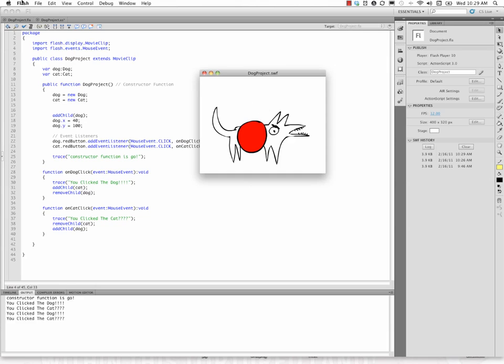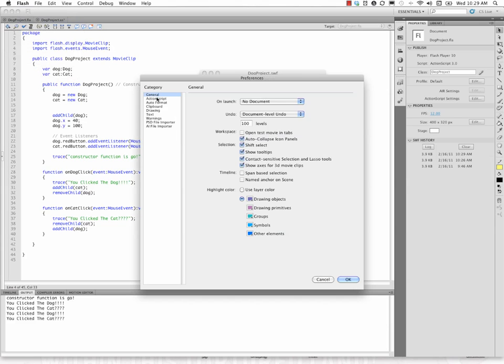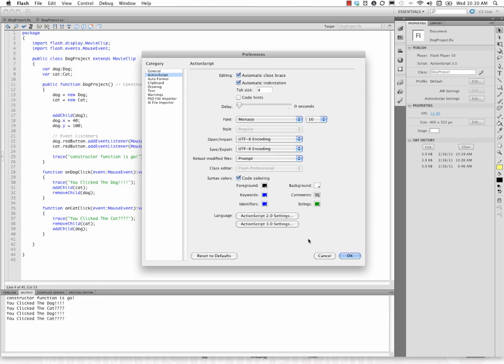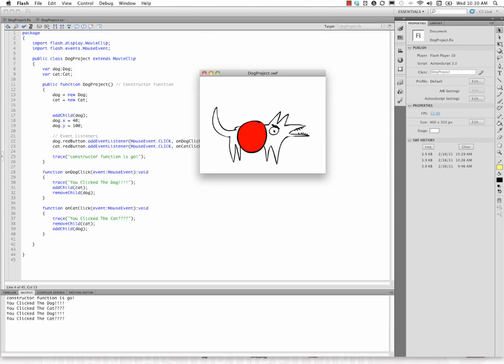Just before we go on, under Flash Preferences, I turned off the ActionScript code hints because that was starting to drive me crazy. Hopefully that'll take off some of that auto-correcting that it was doing, which wasn't being very helpful. I think those code hints are fairly useless unless you kind of know what you're doing, ironically. So anyhow, that might be something you want to do.